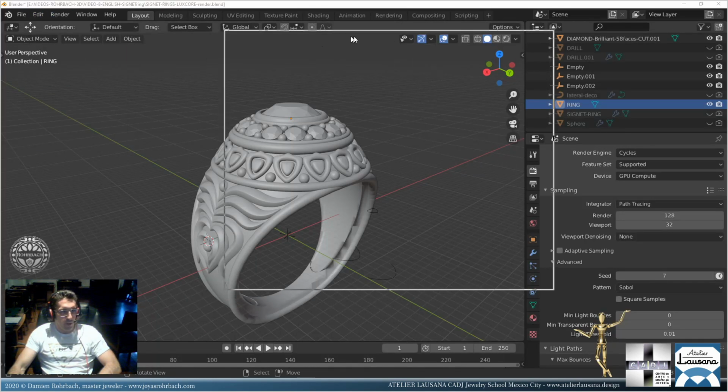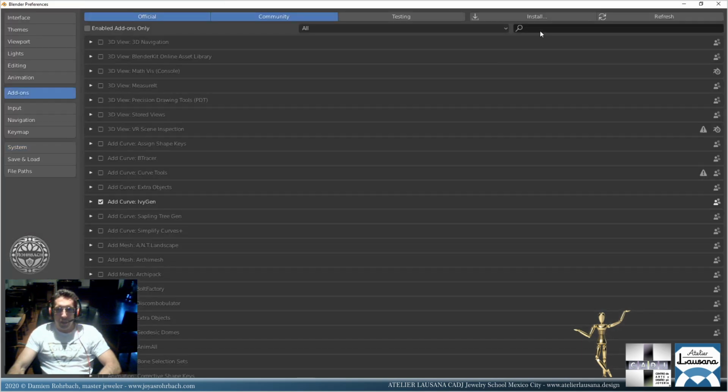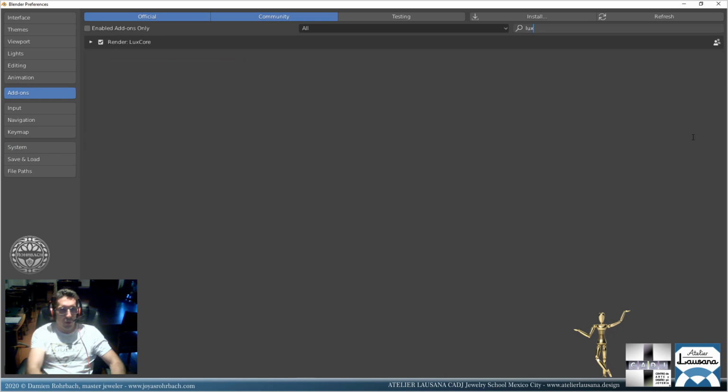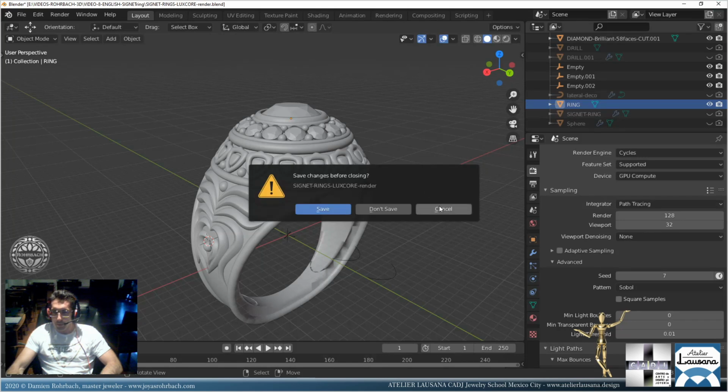Preferences. Now you have your preferences. Here you go to add-ons. Then there you search for LUXCORE and you're going to find it. Obviously after installation it won't be selected, so you select it to turn it on. And that's it, you have LUXCORE version 2.3 with OpenCL support installed in your Blender.